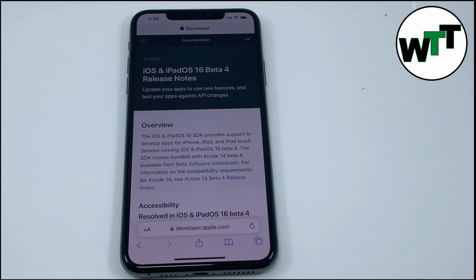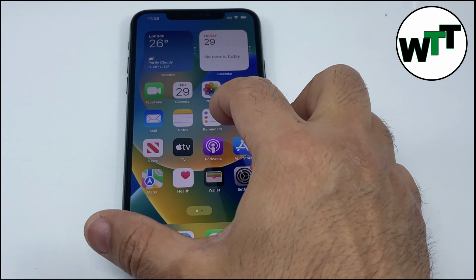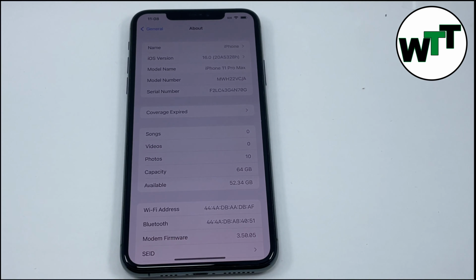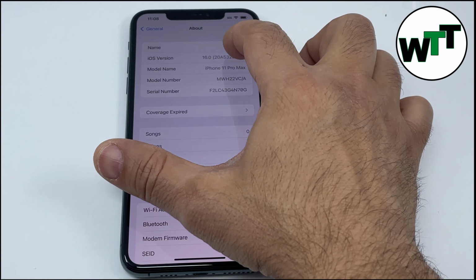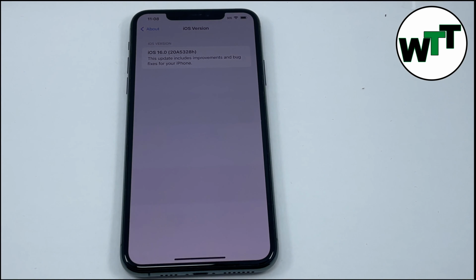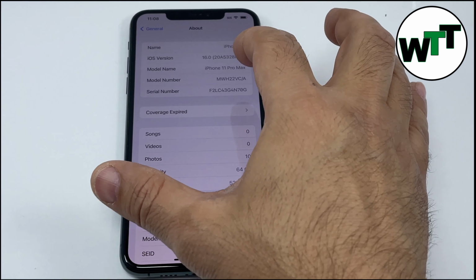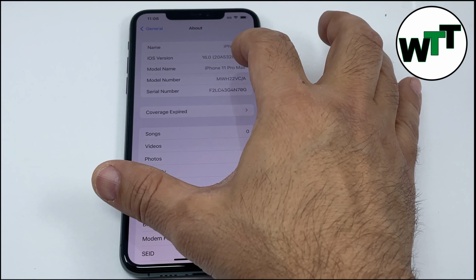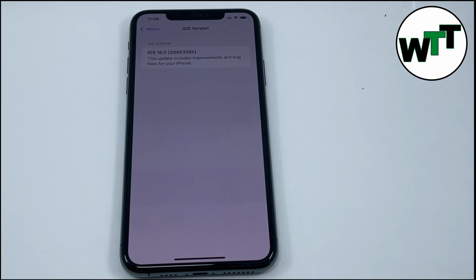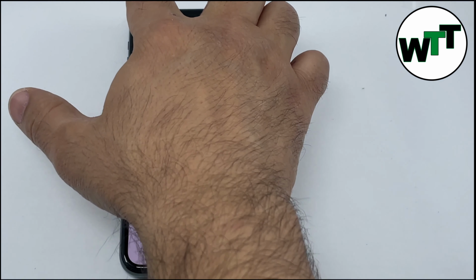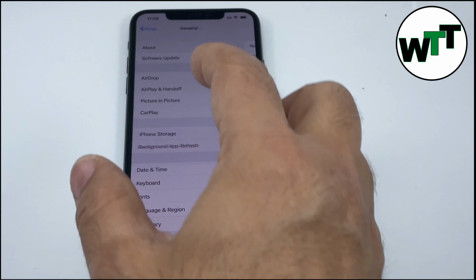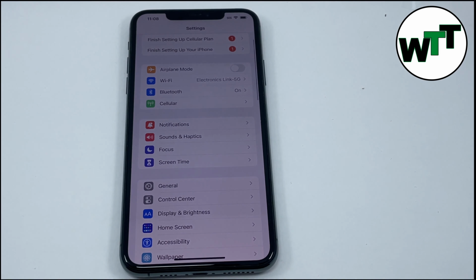So let's talk a little bit about the build number. If you go to the build, you tap here and it says the update includes improvements and bug fixes, and it's a big update. I mean, lots of changes have been made, lots of bugs have been fixed, and we're going to talk about a few changes in iOS 16 Beta 4.